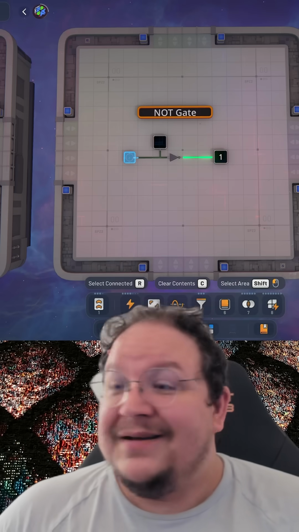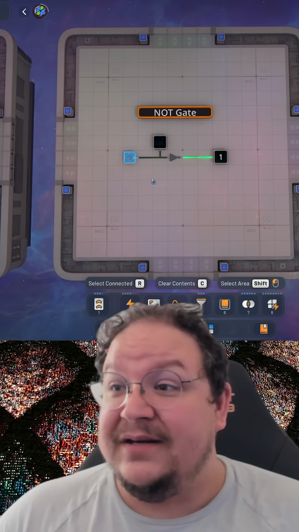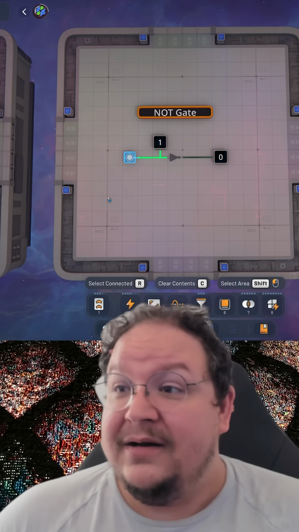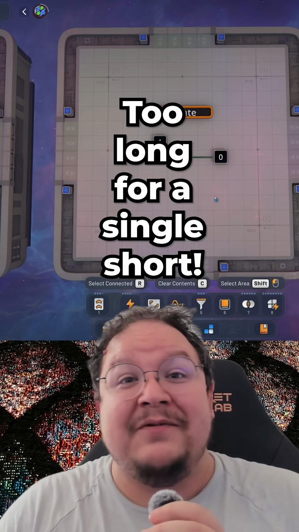And we've got a simple NOT gate. And all this does is it inverts the signal. So it says if 0, if off, on. If true, then false. Just make it not what it was before.